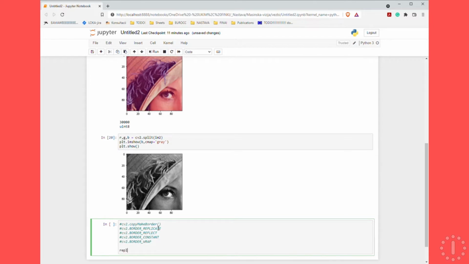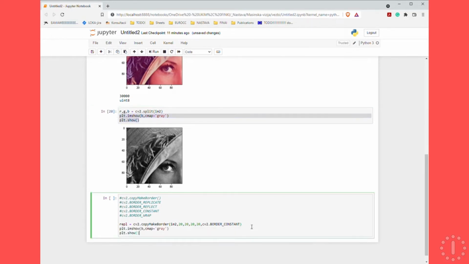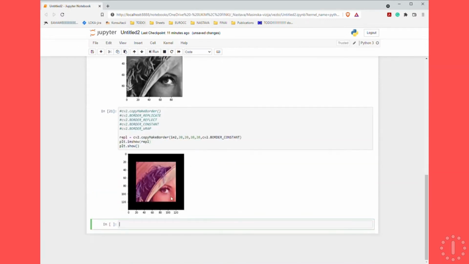So let's try it out. I'm going to use image 2 and add 20 pixels in each direction. These four values give us that, and then we're going to opt for border constant, just to display the image here. So I'm displaying it like this. Here it is. I added a constant value around it.